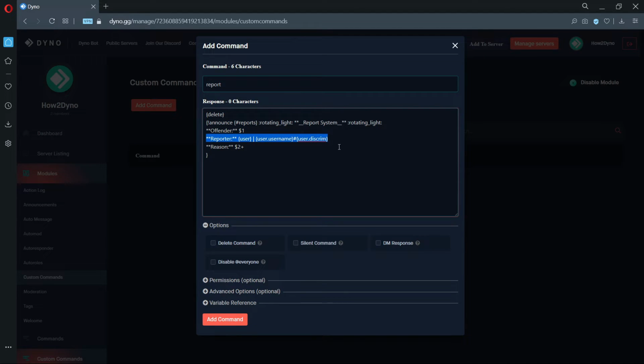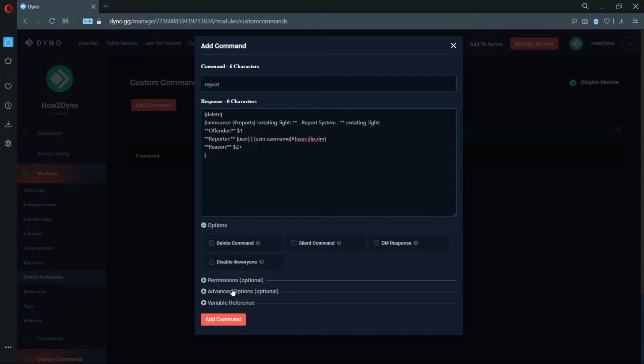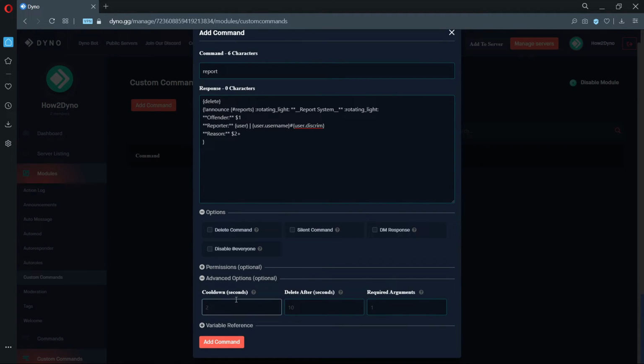The user variables will grab the username of the members calling the command. Feel free to change the wording used. Just try not to interfere with the variables if you're not 100% sure on how the command works.